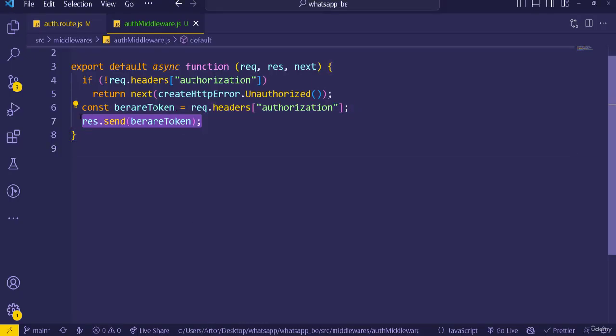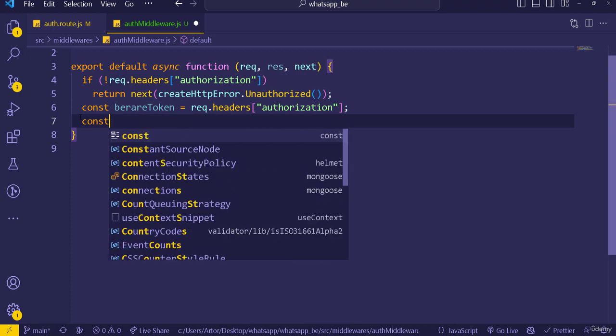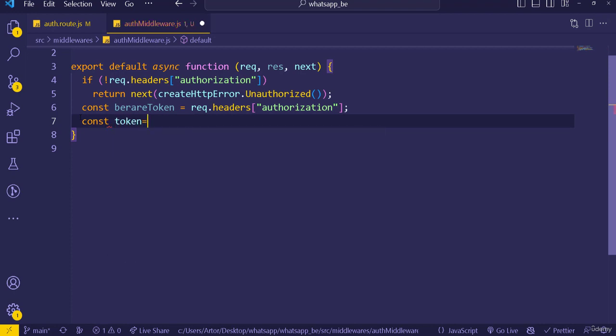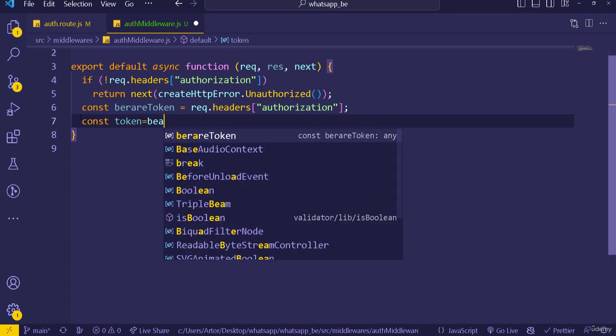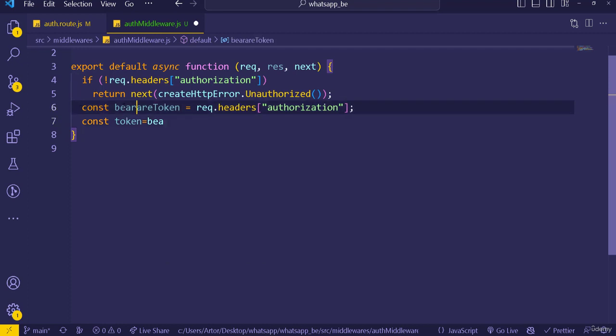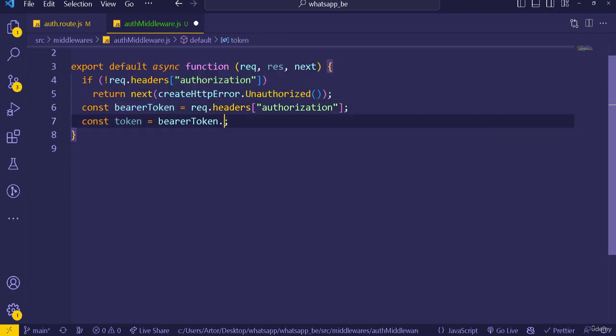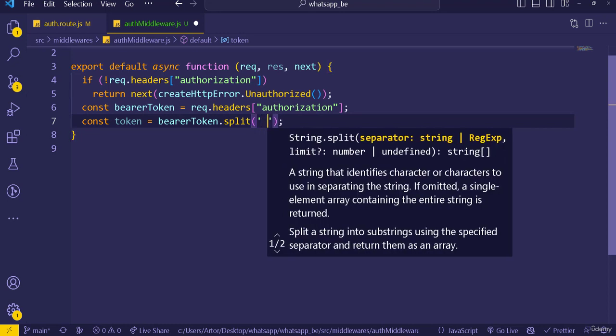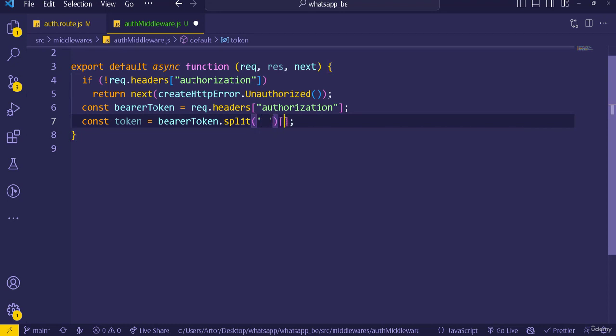I'm just gonna go right here and I'm saying const token. And simply I'm gonna go to the bearer token. Actually, I am not even naming it right. So bearer token, I feel like this is right. I'm gonna take that and I'm gonna split, and what I'm gonna use to split is space. It's gonna give you an array of the split elements. So it's gonna have the first element, which is 0, which is gonna be bearer. And then the second one is gonna be the part from the right of the space, so it's gonna be the token itself.